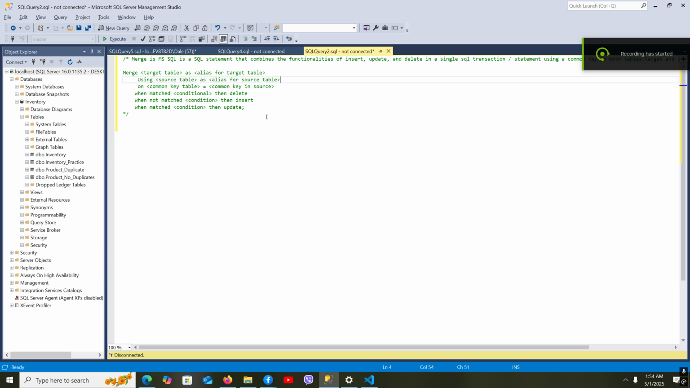So hello everyone, today I'll teach you how to use merge in MS SQL. Basically, merge in MS SQL is just a SQL statement that combines the functionalities of insert, update, and delete in a single SQL transaction. Meaning, you can combine these three functionalities in a single statement. So I'll show it to you later.